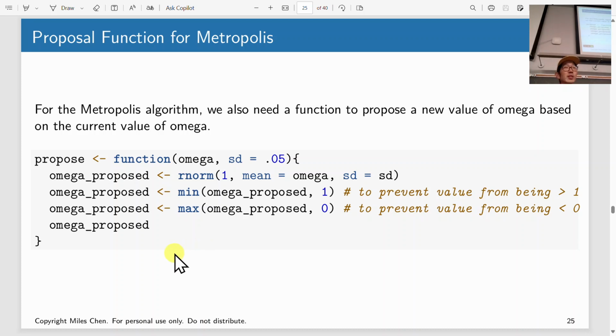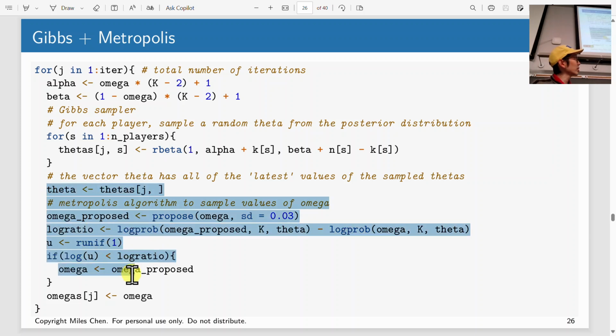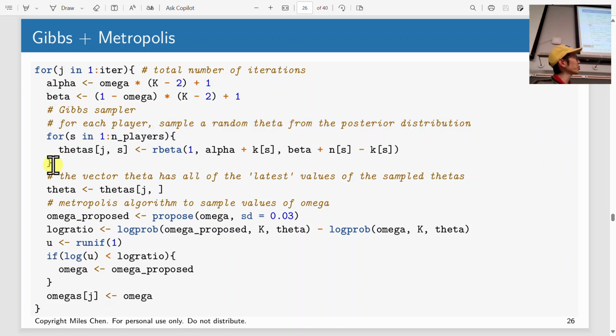Is that okay? So we have our current omega value. We plug that in, we propose something, and then we use the Gibbs sampler here. So not the Gibbs sampler, the Metropolis algorithm here. So this part is Gibbs for each player, and then this part is Metropolis. Okay, and so this is all going to work together to give our Markov chain business here. So yes, we already talked about doing this for the Gibbs sampler.